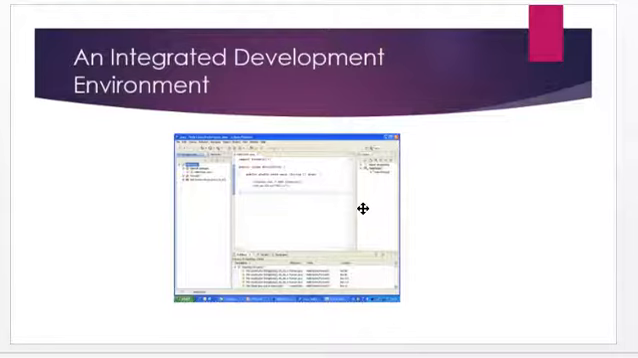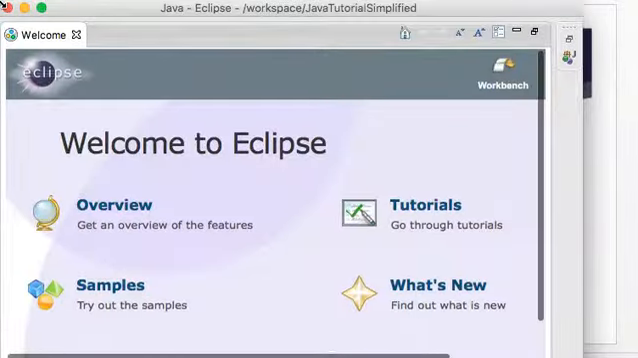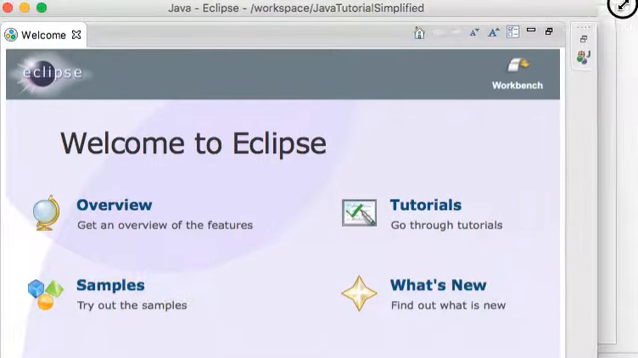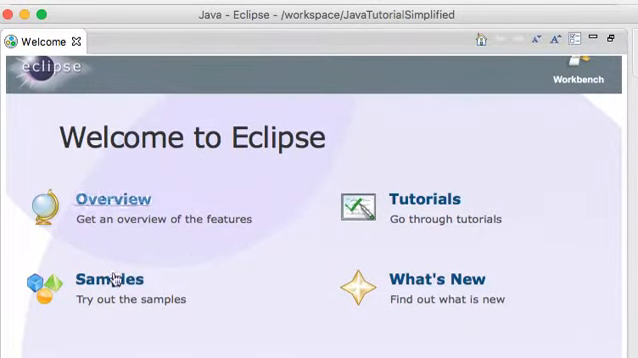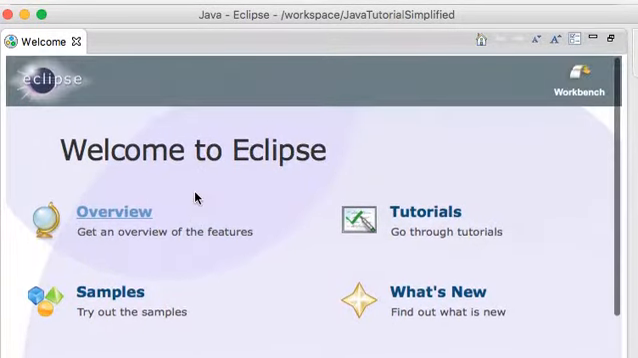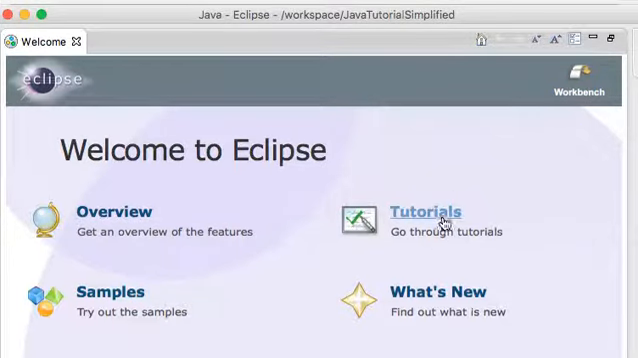Also, let me show you an example of how an IDE looks. This is just an image, but we'll actually see the real thing shortly. The Eclipse IDE. When you launch Eclipse for the first time, most times if you've not used it before, your workbench would appear like this. This is how the Eclipse IDE looks. So you go into your workbench.